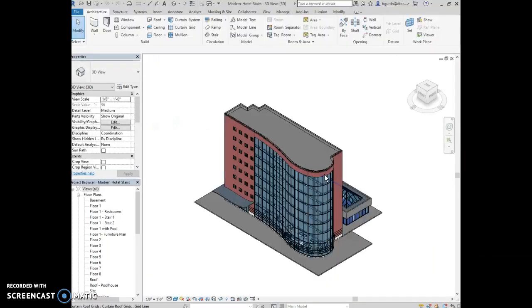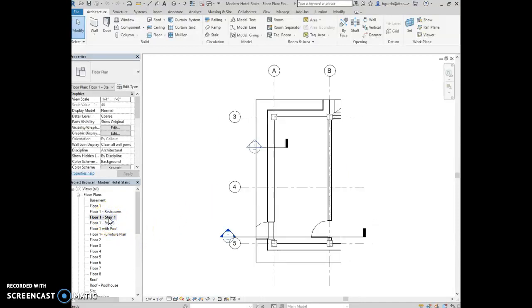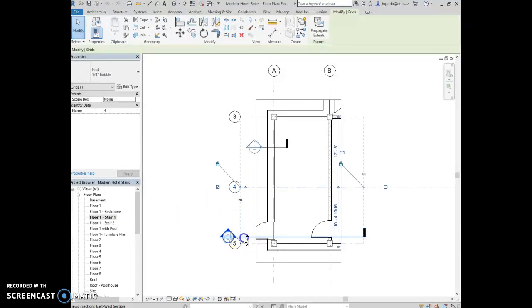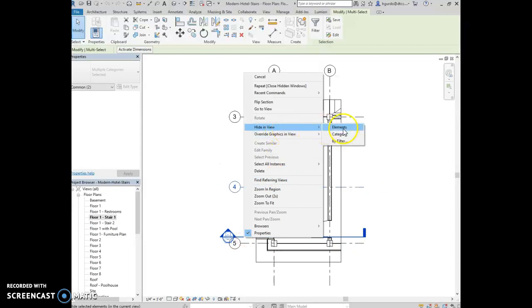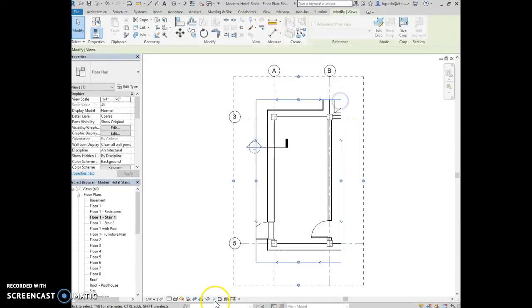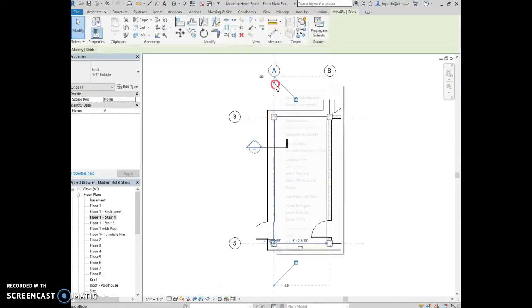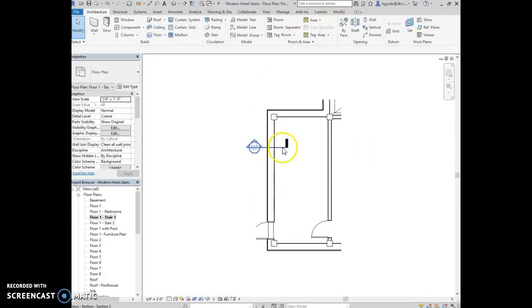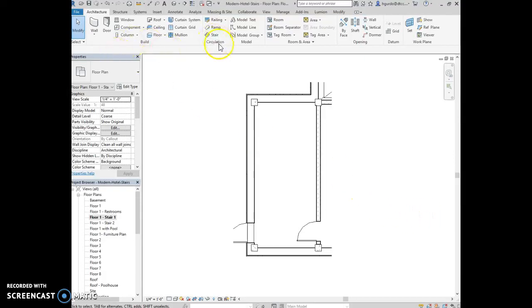We're going to open Floor Plans, Floor 1, Stair 1. This is a call-out from the main floor plan. We're going to hide the grid lines, sections, and crop regions. In the Architecture tab, in the Circulation panel, we'll click on Stair.